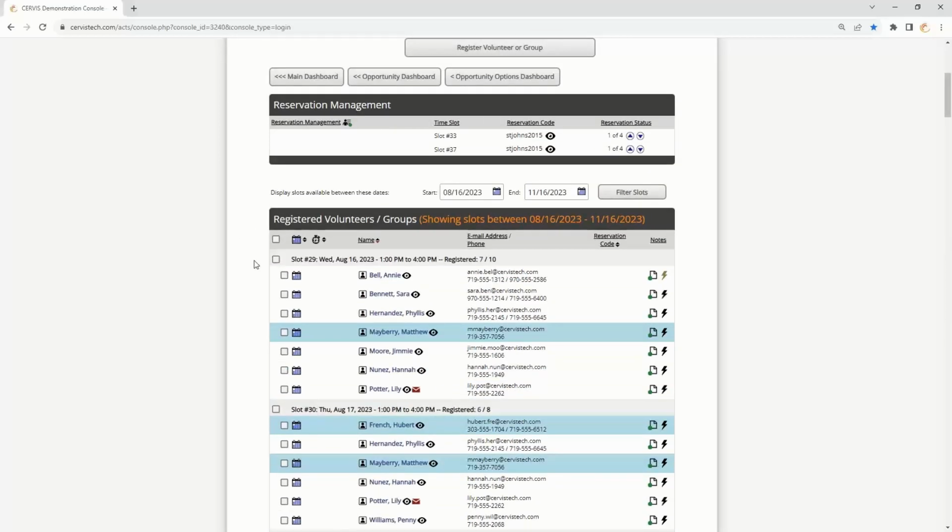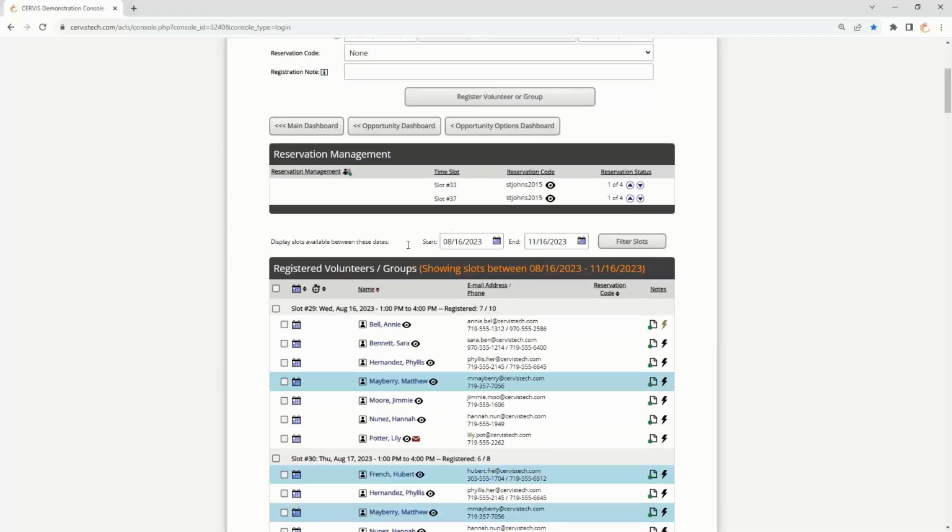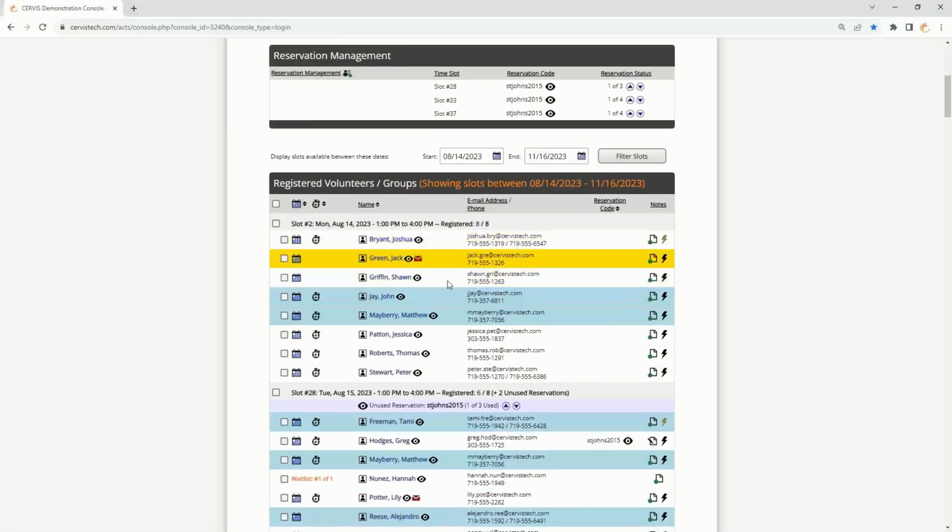Now, when you are managing registrations on a time slot event, it will default to displaying today's date forward. So if I wanted to manage my registrations from earlier in the week, I would need to change this display slots available between these dates to whatever that range is that I'm looking for. So maybe I want to look through last Monday or this previous Monday. I can select that as the start date, click on filter, and then that will pull up those dates in here and I can go and review those time slots.